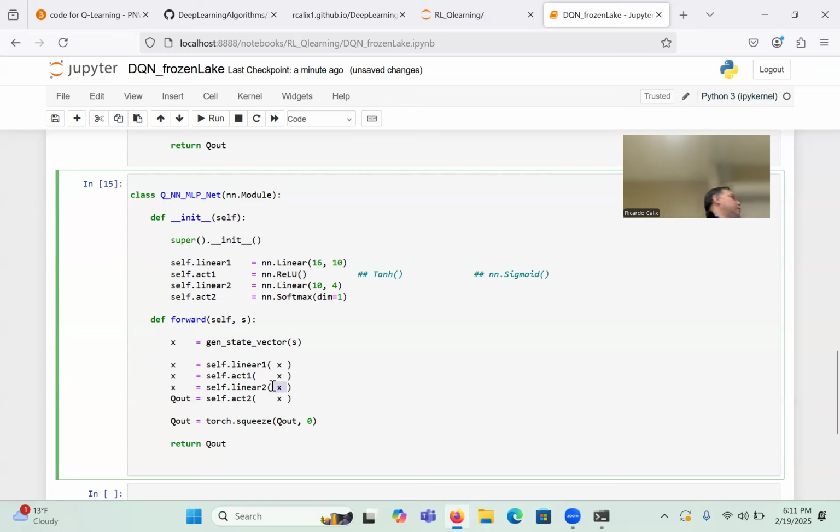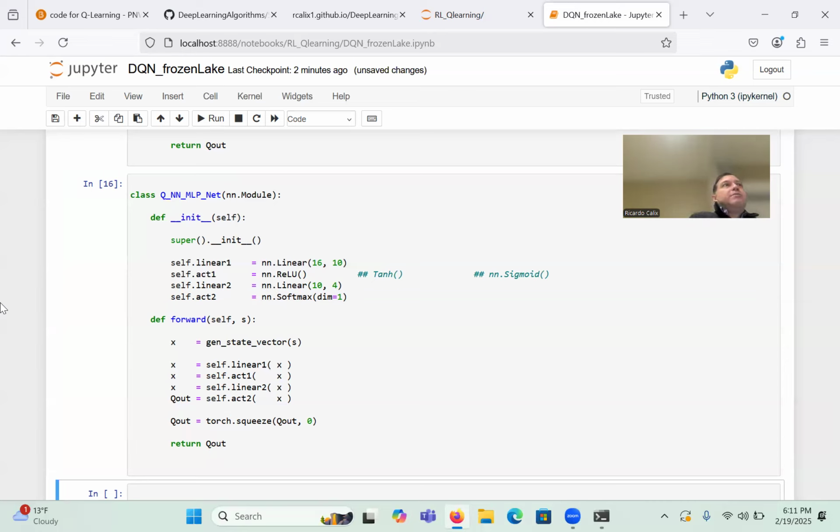Then that goes into linear 2. That's going to be this architecture here from the hidden layer of 10 to 4, the output layer. Then that X goes into activation 2, which is that last layer, softmax for this type of problem. That gives you Q out, and then we do the squeeze once again. And that's our neural network architecture. So instead of a Q table, now we have a neural net to predict actions given input states. Questions? All right, great. So making sense.